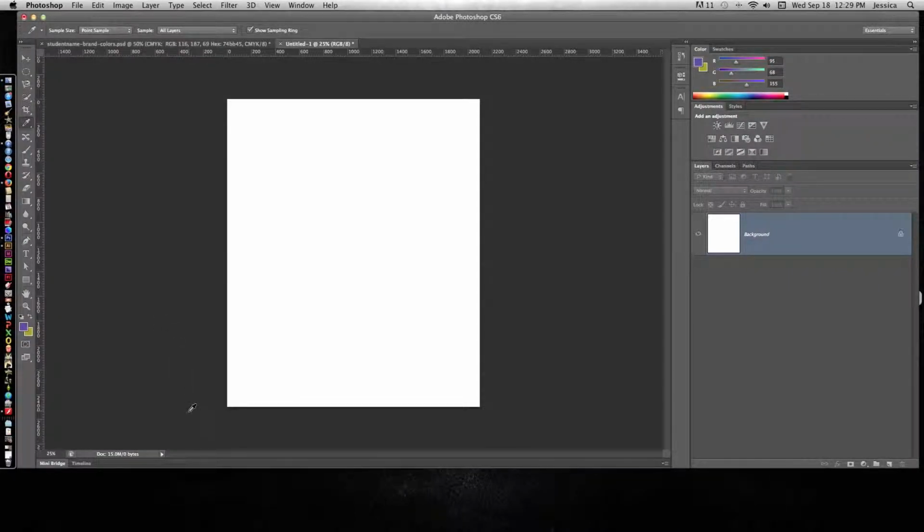There are three basic types of fill color layers: solid, gradient, and pattern. In this document in Photoshop, it's blank and it only has a blank white background that's currently locked.